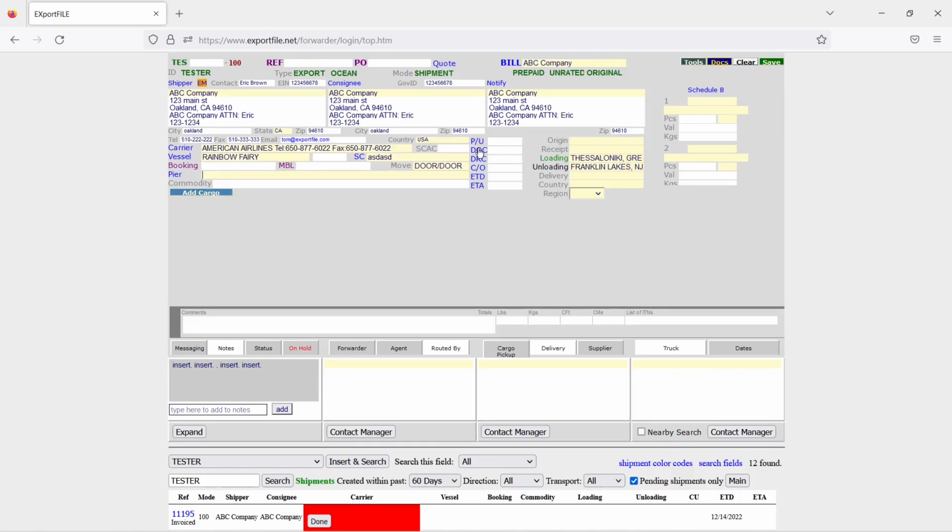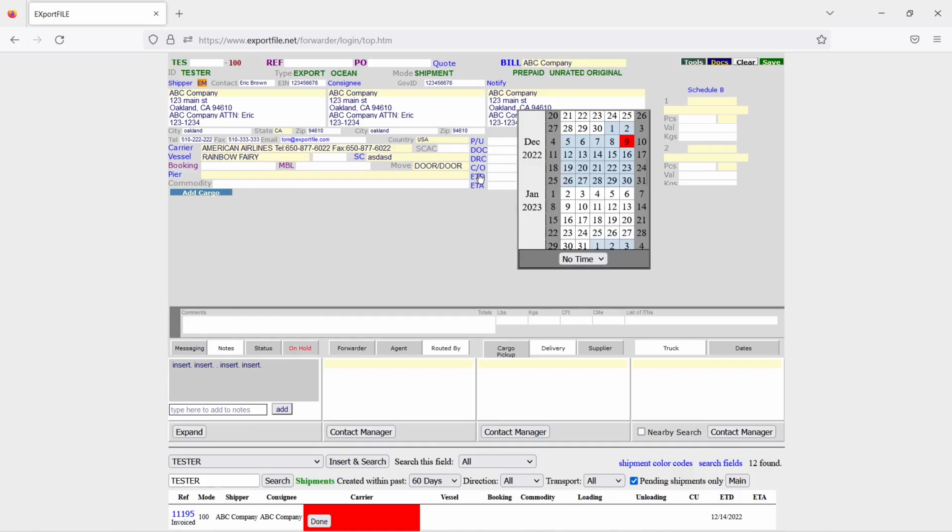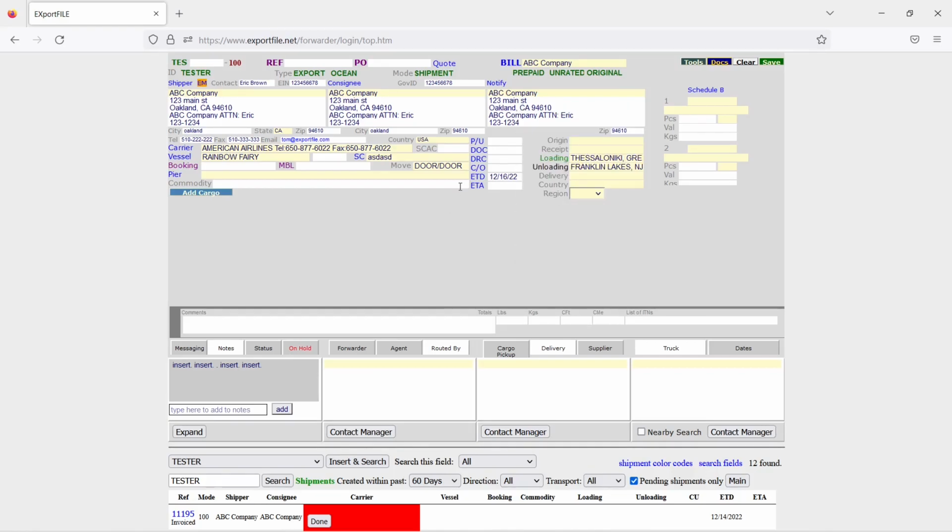Go through the dates. You can just click on these, and a calendar will come up. On the ETD here, I'll go ahead and select a date 1 week in the future. And now that I have that ETD date in there, I can press save and get a shipment number. There it is. Now I have a shipment number. Go ahead and put in a reference number, and I'll go ahead and put in a PO number there.